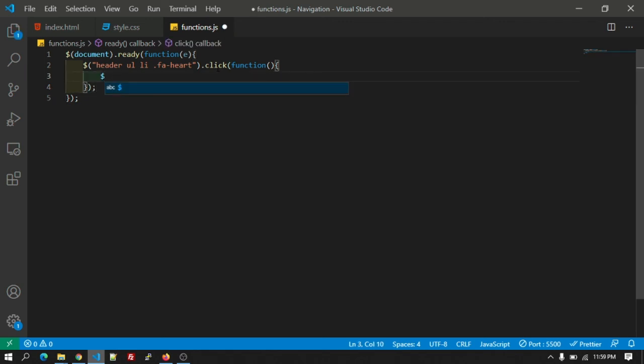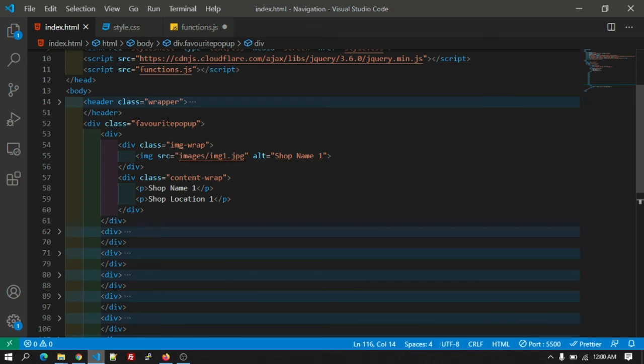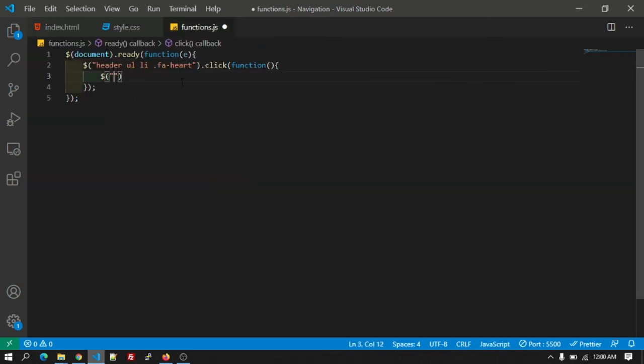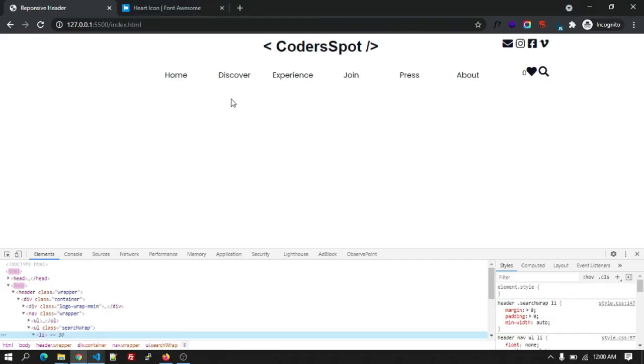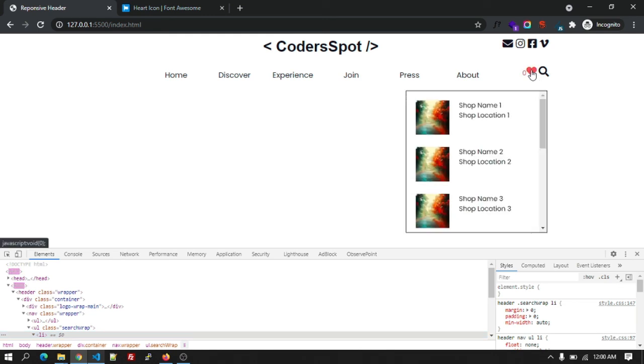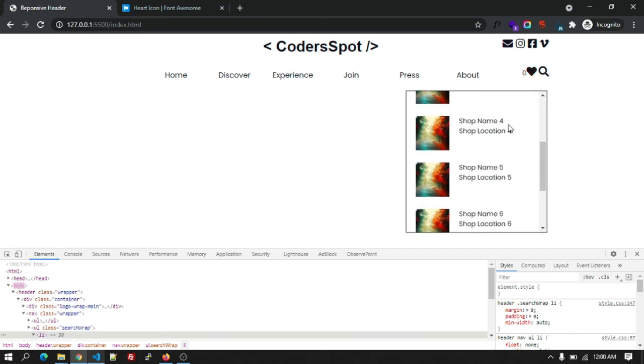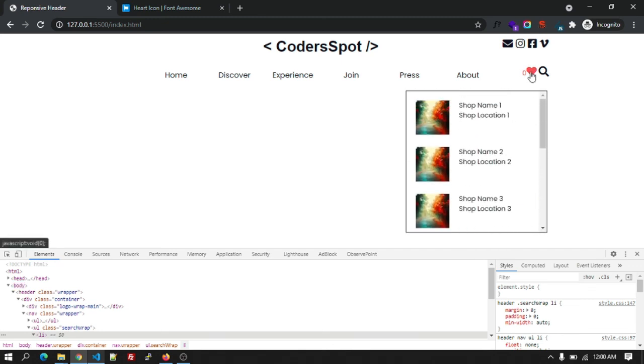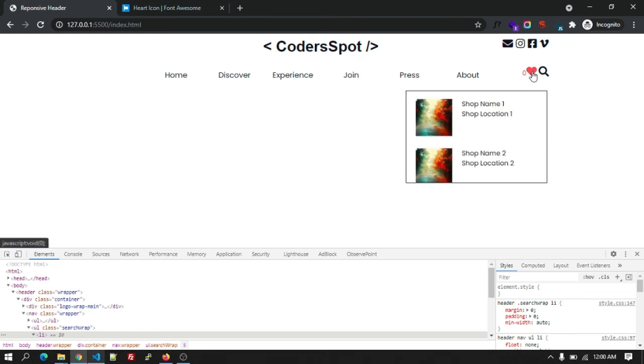So this will be slide toggle. There is a function in jQuery called slide toggle, so that it opens the favorite pop-up. Okay, let's see how it is working. Let's click on it. By default it's open. Okay, after clicking on it, it will automatically close. So when you click on the heart icon, it will automatically open. While clicking on the same icon, it will automatically close.